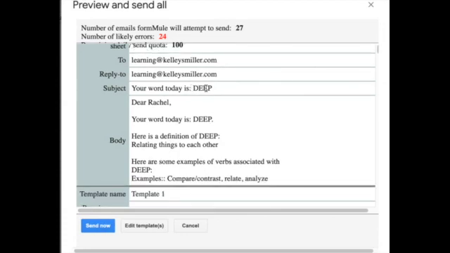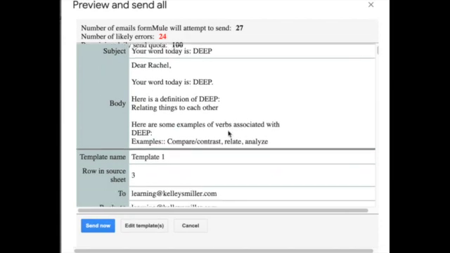Your word today is deep. Dear Rachel, your word today is deep. Here's a definition of deep, relating things to each other. Here are some examples of verbs associated with the word deep. Compare, contrast, relate, analyze. Looks pretty good, except that I don't like that I have 2 colons here and also the word examples. So I can go back to edit templates.